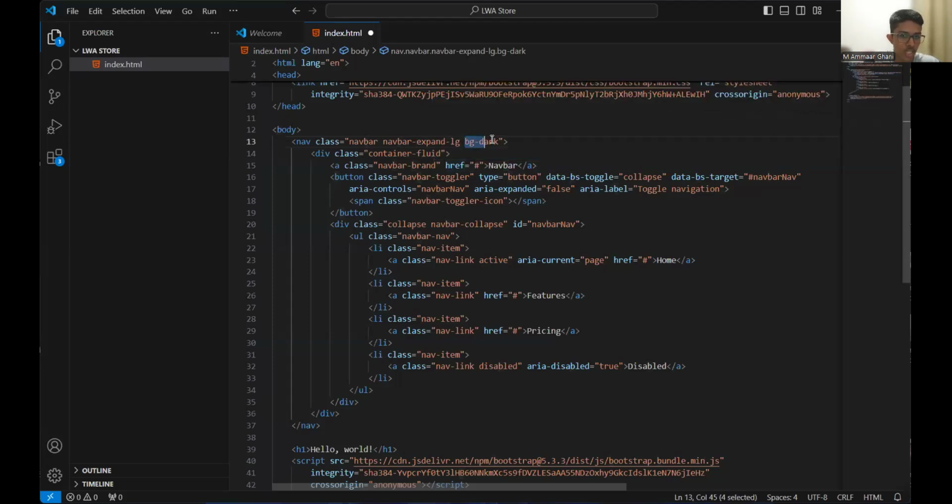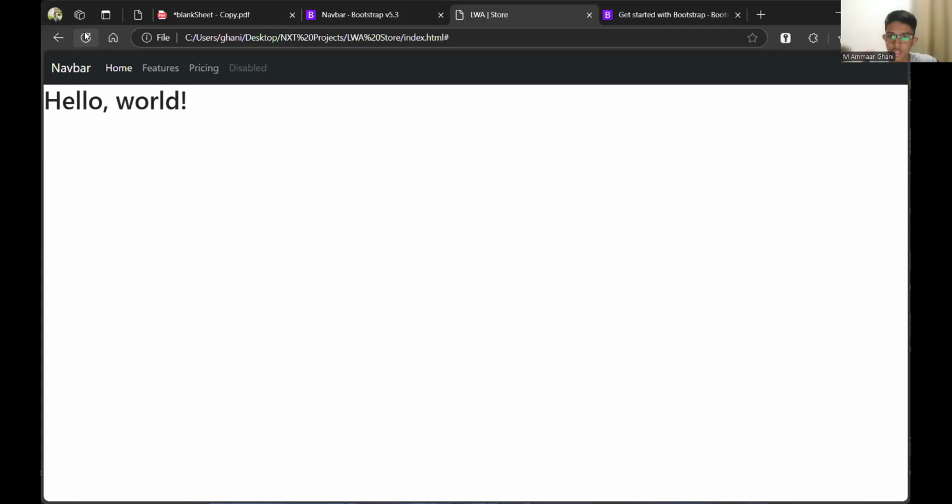Once you're done putting BG dark, after the closing inverted comma, leave a space and type this code called data-bs-theme equal. Then it should automatically add the inverted commas. Then give it here as dark. Copy this code carefully and save your code and check if your navbar is something like this.